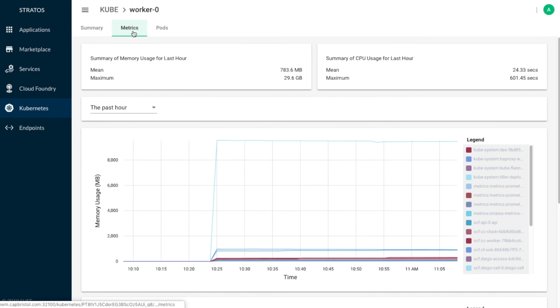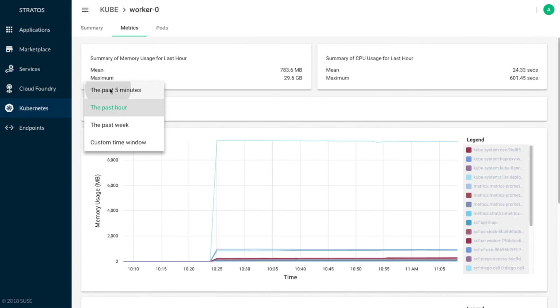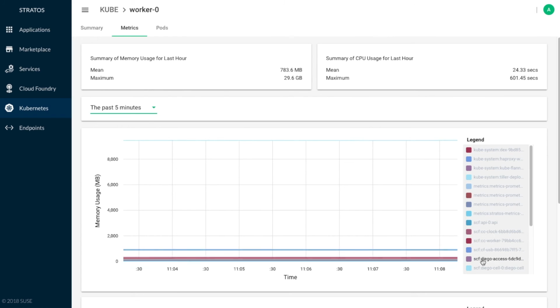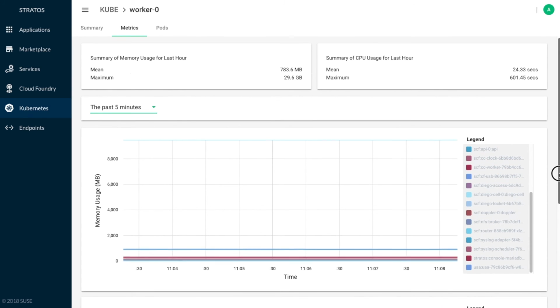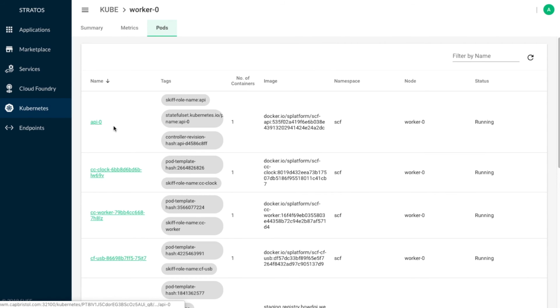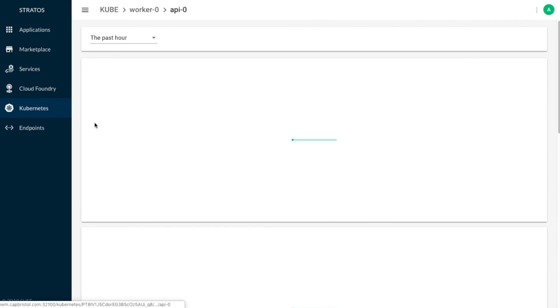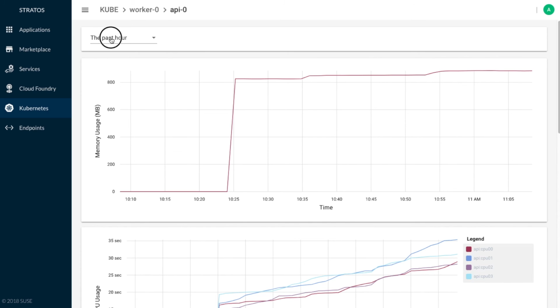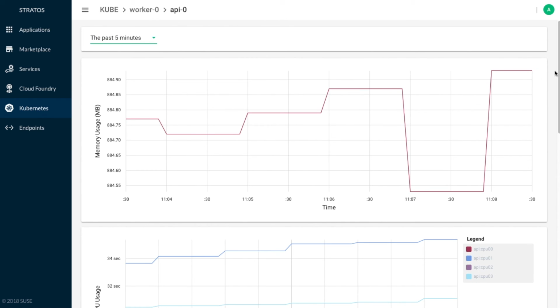I can look at the metrics for that node. So again, I can drill down and I can see the various memory usage of the pods, CPU usage, etc. I can look at the pods on this node, and I can look at one particular pod, and again I can see the metrics for that pod.